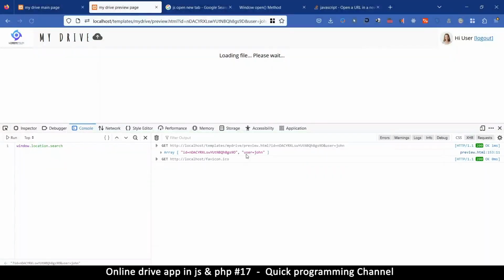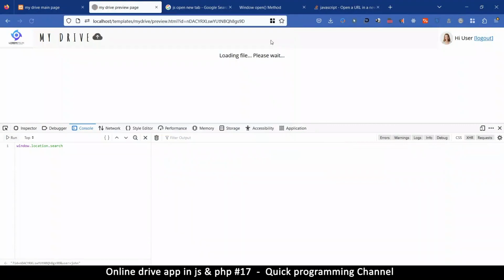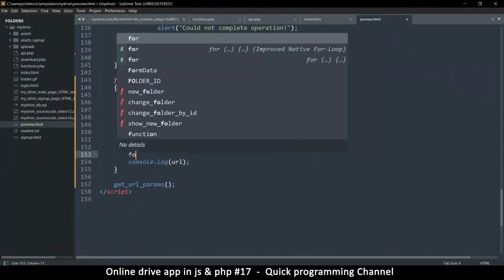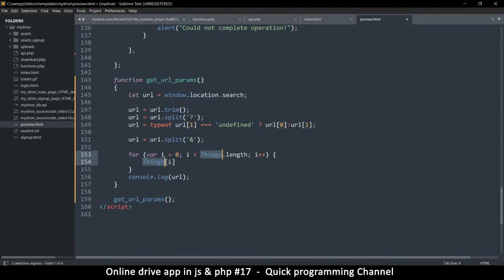Let's try this out. So it gives us an array where we have ID is equal to that, and then user is equal to John, which is fine. But what if we didn't have an and, like so? What do we get? We get an array still with one item. So this is good enough for me. So after that, we're going to do a for loop like this. So in there, we are looping through the URL item so that we get each item we want.